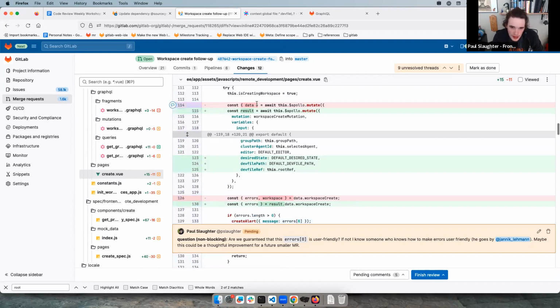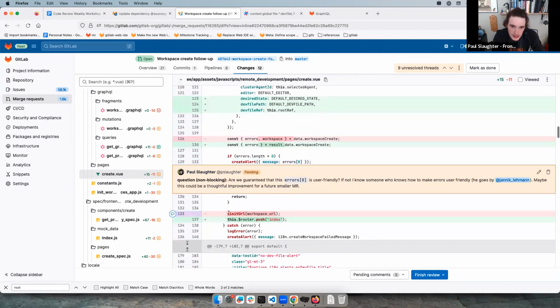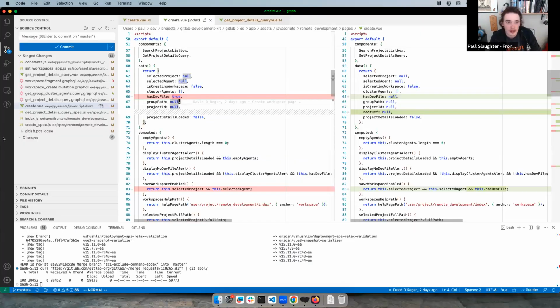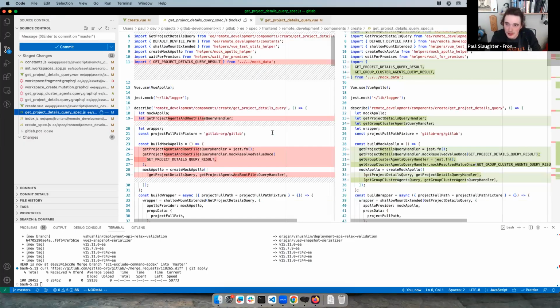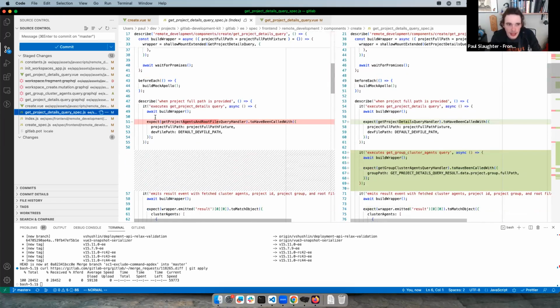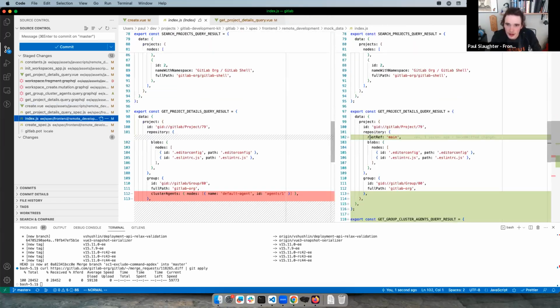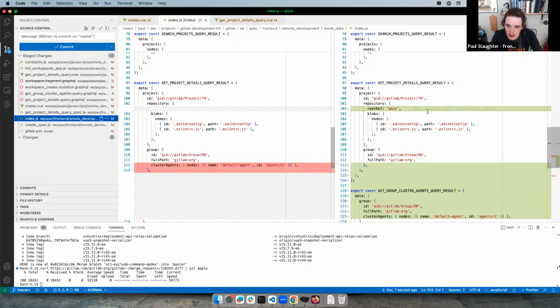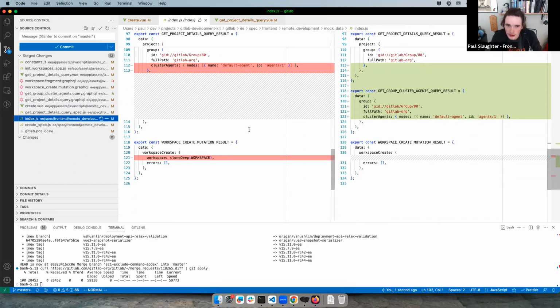Result, we get the data, a workspace create errors. I see, and we don't need to visit. Previously, I guess we were visiting this URL, but now we just push back to the router. That's great. And so the last bit are these specs. This is going to be the most complicated spec, the query one. This one, which is testing out... Oh, this is just mock data. Okay, cool.